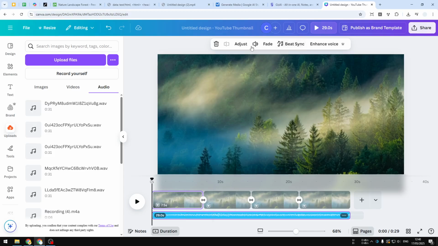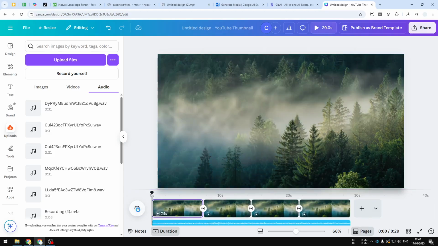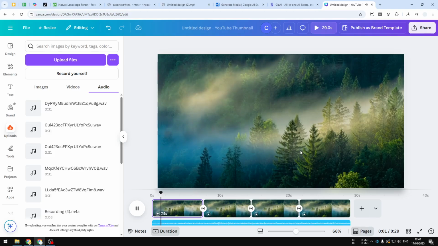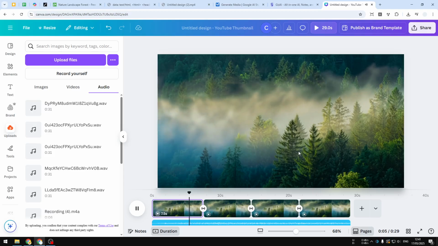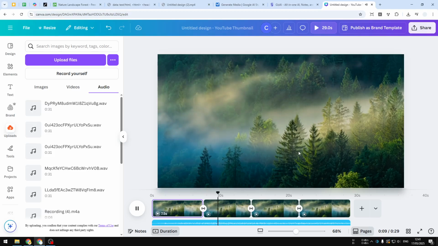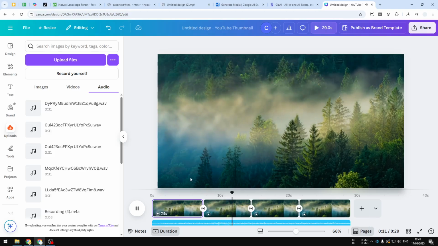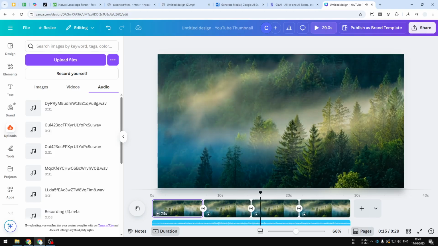So I'm going to reduce the audio volume a bit, maybe to around, let's say 60 to 70%, something like that. And you can click this button to preview the result. Alright, I think that's pretty good.